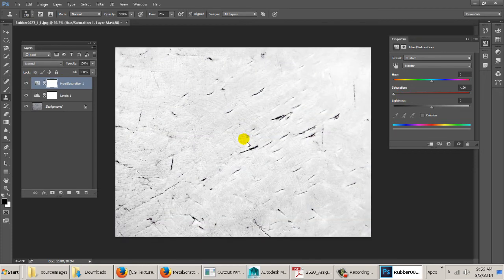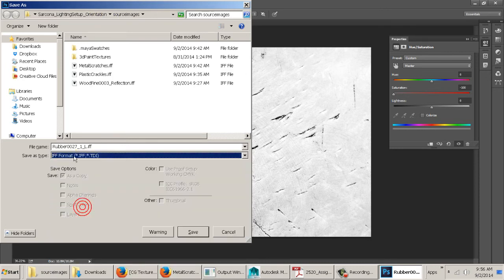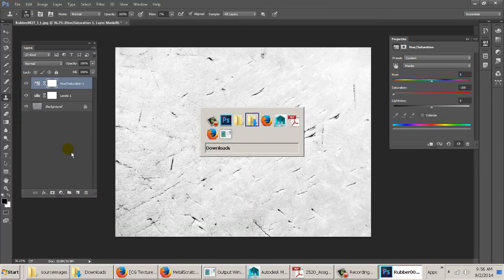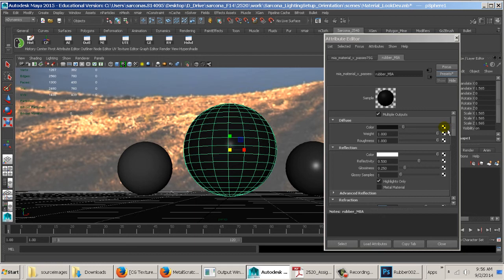Alright, so let's save this out. Source images, rubber scratches. And you can use these over and over and over again for a multitude of things. I'm using it for rubber, metal, and kind of rebuilding them every time. But there's nothing wrong with you creating your own stuff as you go.